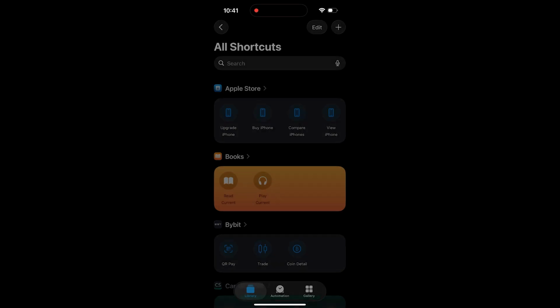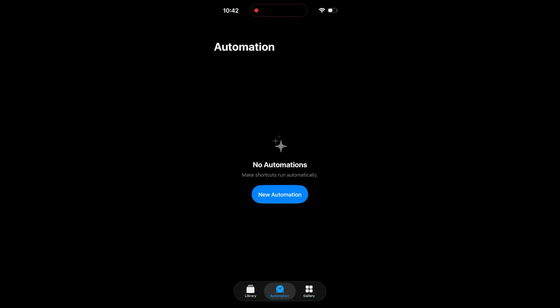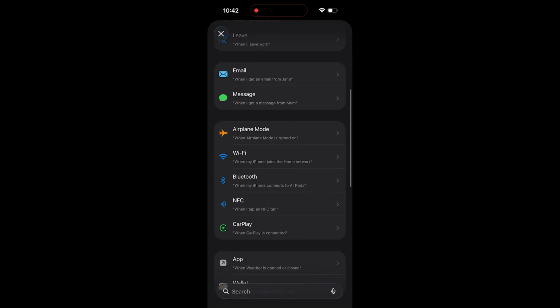First, open the Shortcuts app on your iPhone. Now tap on Automation from the bottom middle of the screen. Then tap the new automation to create a new automation. Next, scroll down and tap on NFC.